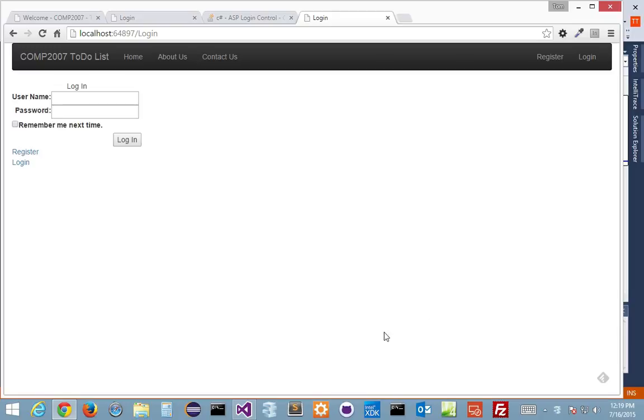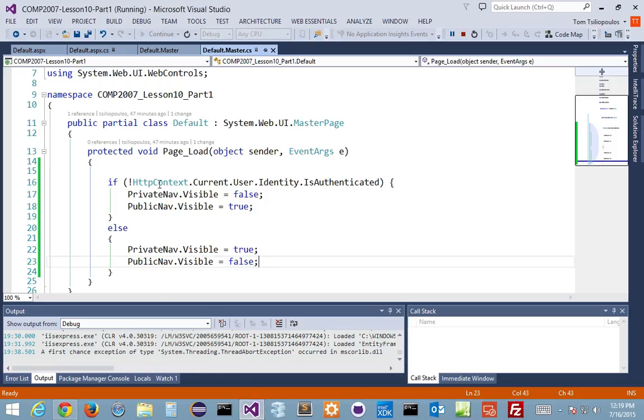Oh, come on. Of course I can. It's this code here, not HTTP context current user identity. It says authenticated because I don't have access to identity, because I don't have access to that current user. Yep. I just couldn't remember what it was.